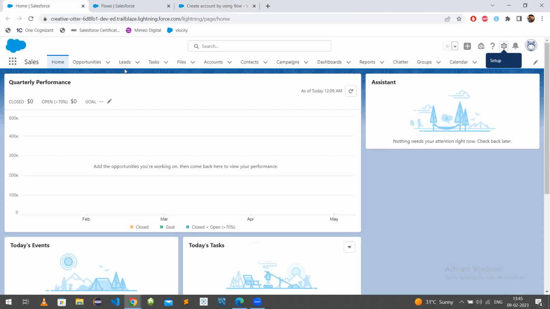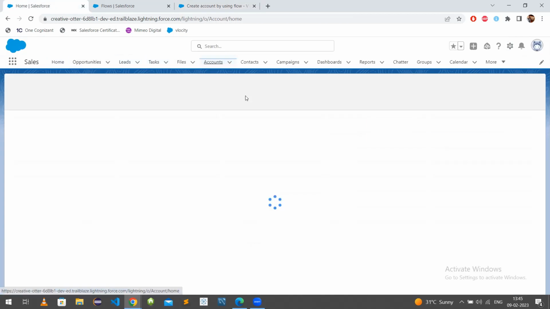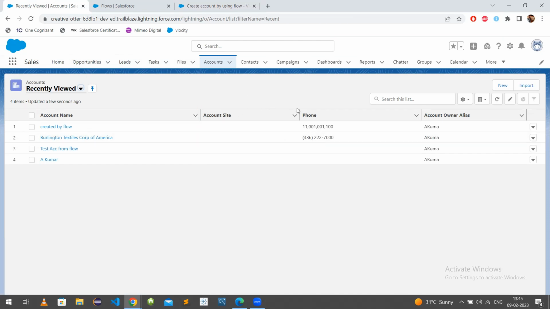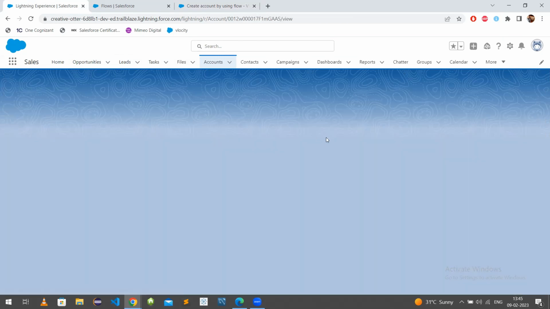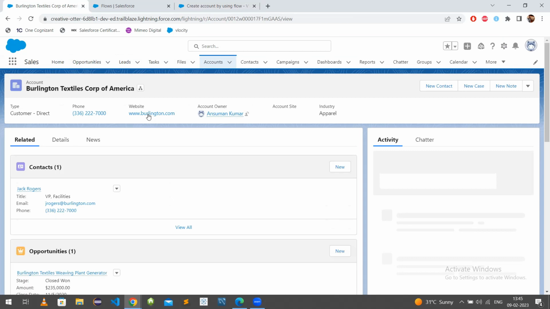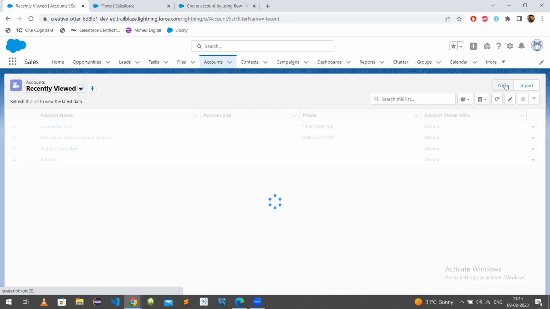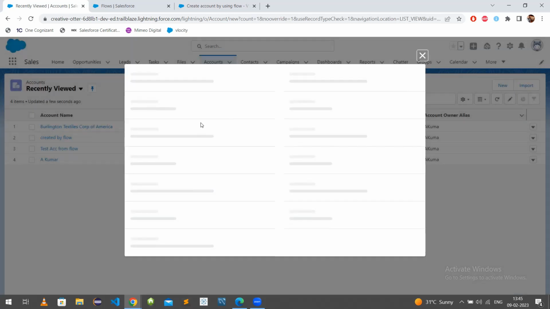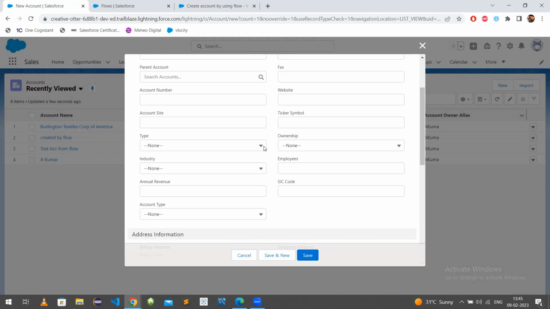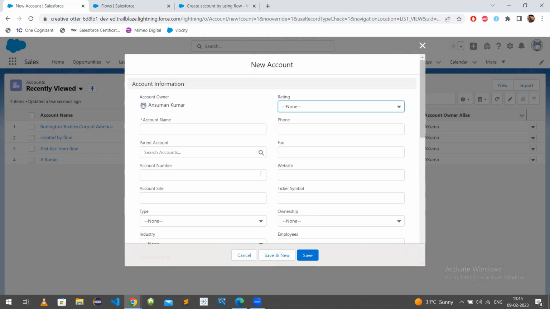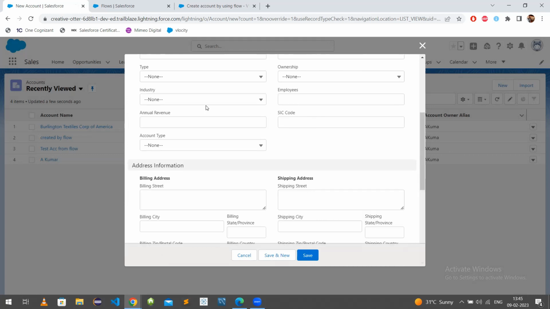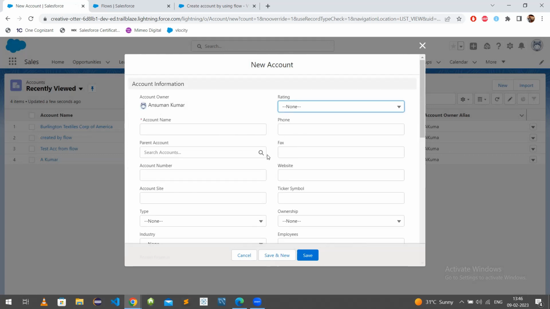So what we'll do today is create a flow with the help of which we can create records of account. Now, whenever we create a new account, what do we see? We see all this information which we have to fill in from our side, like account name, parent account, phone, etc. So today we'll be taking two, three of these parameters to fill the data.